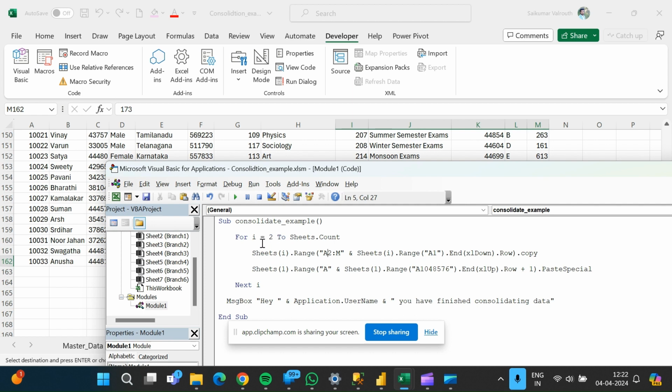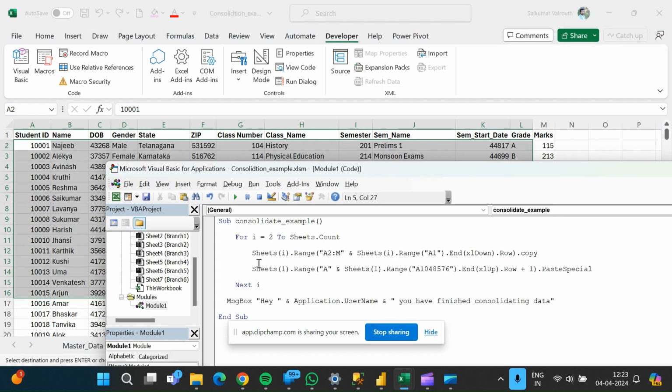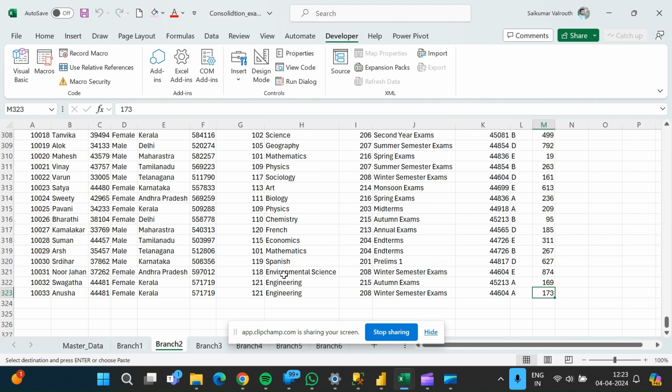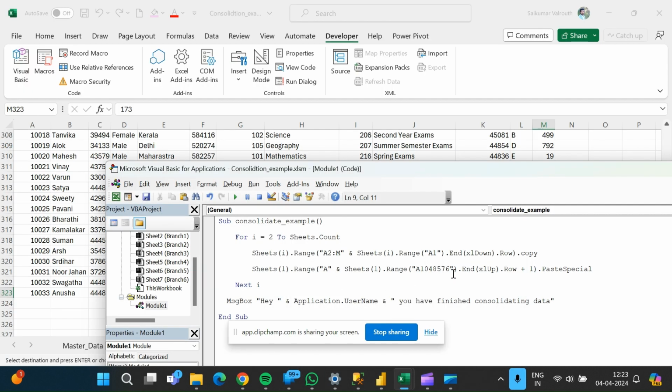Now the sheet i value is 2, so that means sheet 2. If we take branch 2 and go to the code, after copying this, it is going to paste in master data. And again, at next i, the value of i is going to increase to i is equal to 3. So now i is equal to 3, that means Sheets(3). Now range A2 to M. In this M, what is the last value here? 323. So it is going to copy and paste till 323. This is the way it will copy here and paste only in Sheets(1).